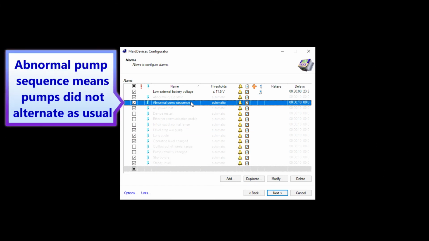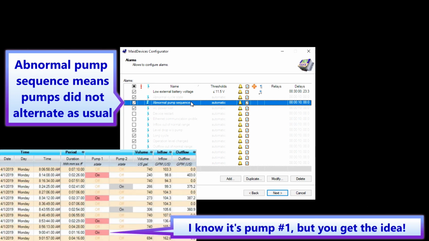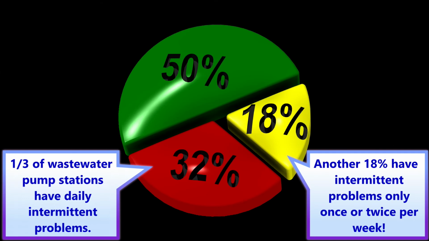Abnormal pump sequence occurs when the pumps are expected to alternate, but there's a change in the alternation. For example, let's say we have pump 1, 2, 1, 2, then pump 2 again, before continuing as before between pump 1 and 2. If no one was there at the station to modify the alternation of the pumps, then this is the beginning of an intermittent problem which could get to the point where one pump would no longer start. One third of pump stations have intermittent electrical problems.